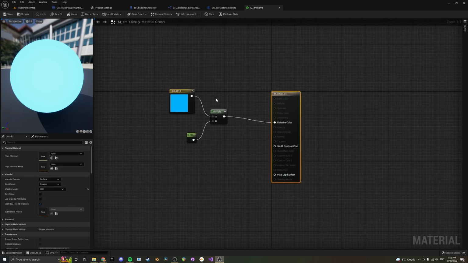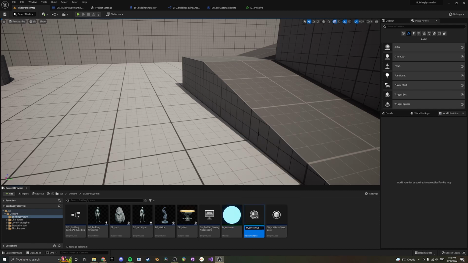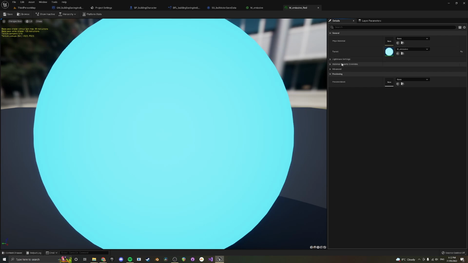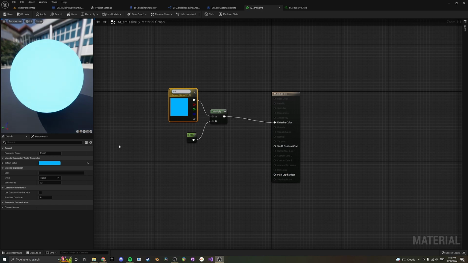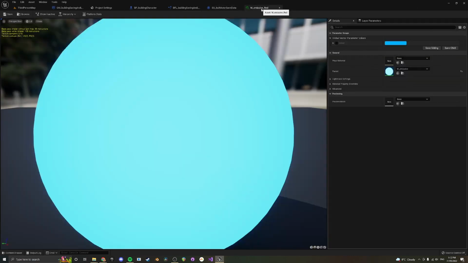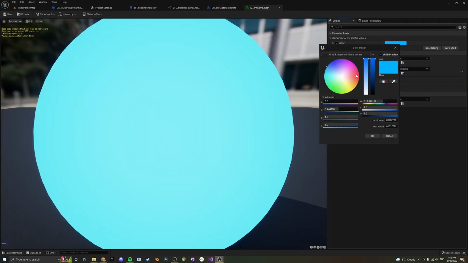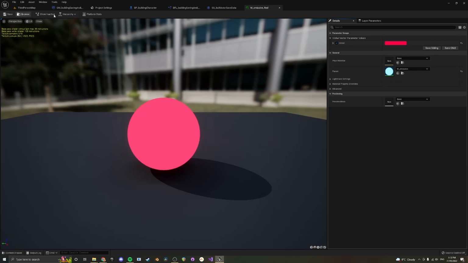Yeah, I mean, that's pretty rad. So now I create a material instance and call this emissive blue and emissive red. Open up the red one, we need to go back into the parent, right click, convert this to a parameter, and just call this color. Close that, and then just click this, change the color to red. I kind of like that pink actually. That's kind of sick. Yeah, let's do that. I like that.